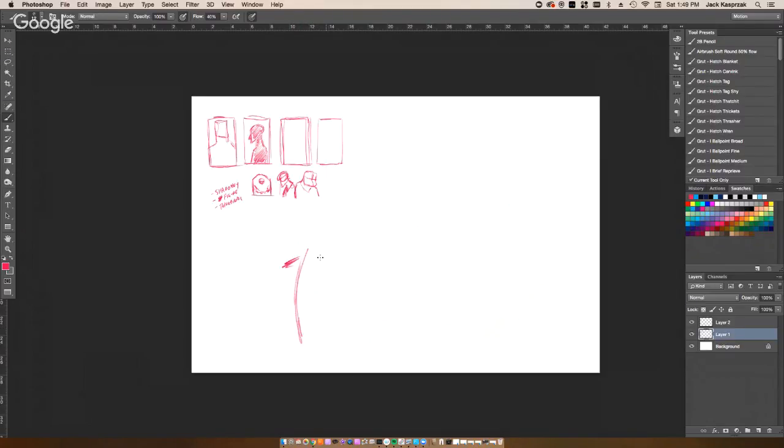So we could do something with kind of an arch back. Maybe almost looking down. This kind of creates a sense of omniscience, kind of an annoyed or pompous looking down on you.